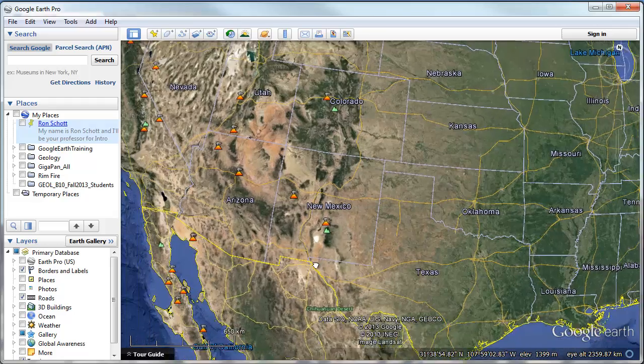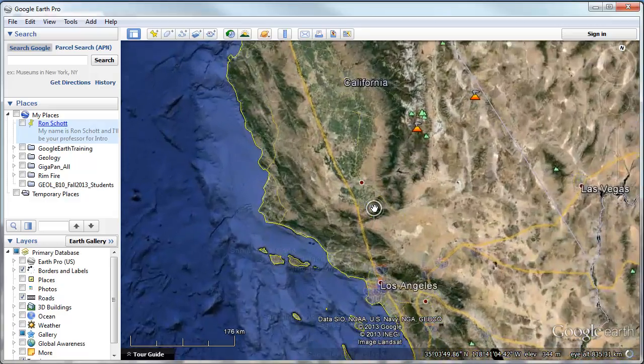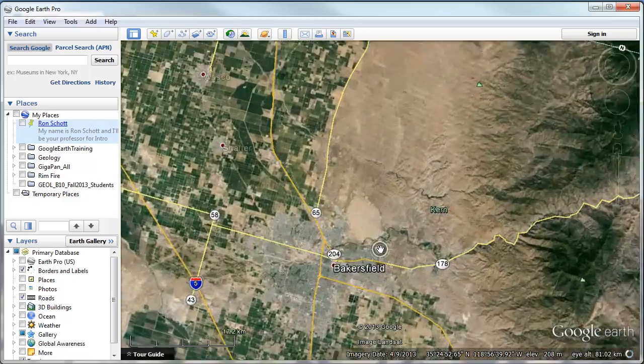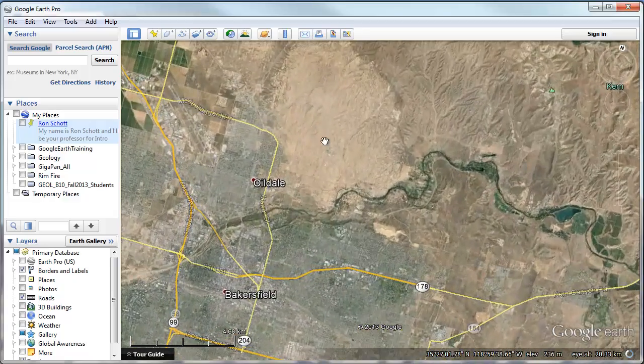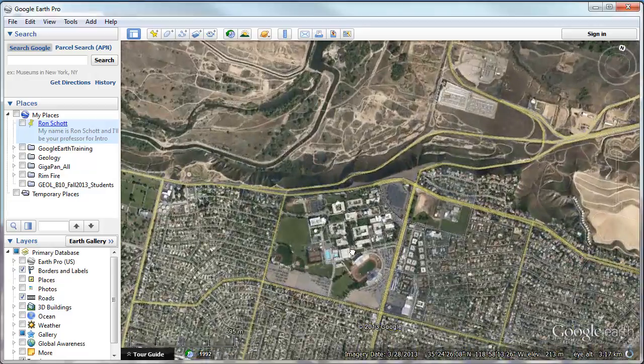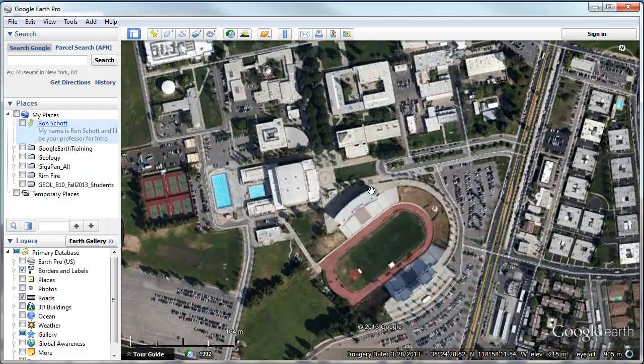Okay, the thing we're going to do is to go find ourselves in Google Earth, and I'm just going to zoom in for the moment on Bakersfield College. So I found Bakersfield here in California. There's Kern River oil field, and here's Bakersfield College. Okay, I recognize the football stadium there, and there's the math science building.